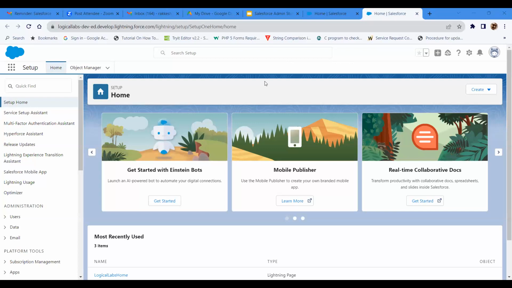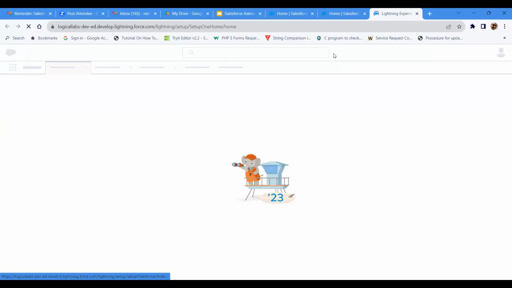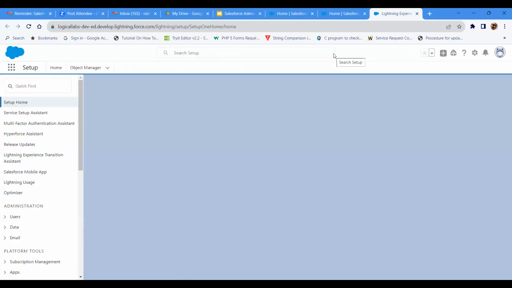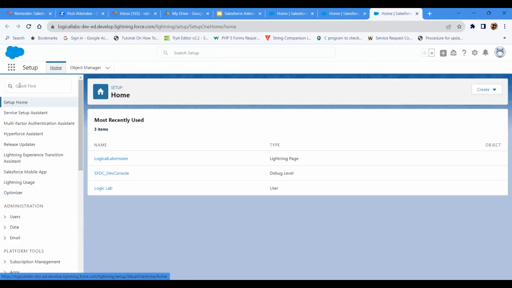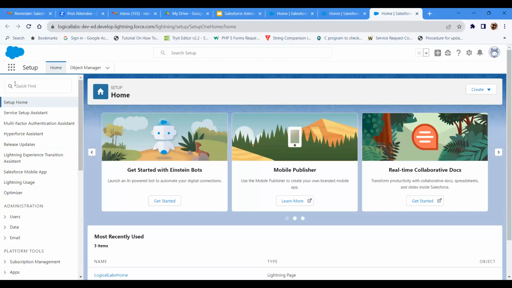I'll go to the quick find box. By default, I'm already in the setup page. If you're not in the setup page, you have to click on this gear icon and select Setup. It'll take you to the setup page, and below the setup, you'll have the quick find box.